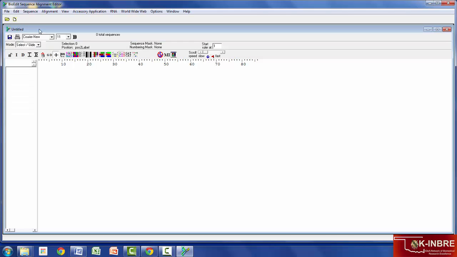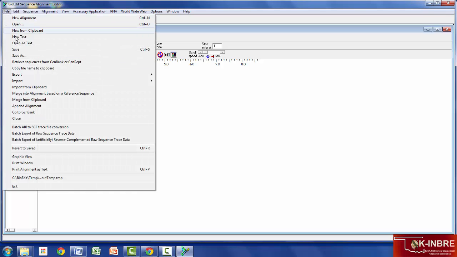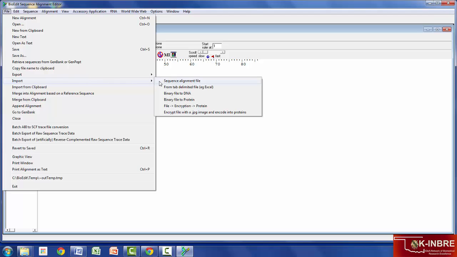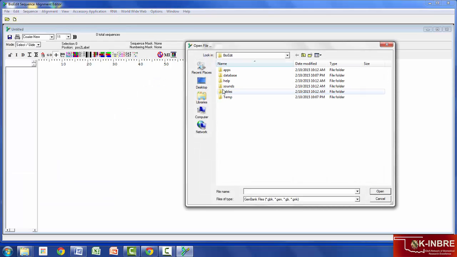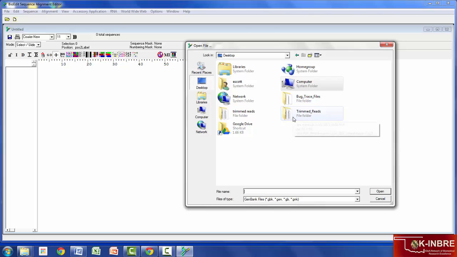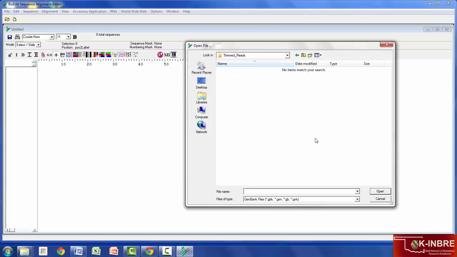Once we've opened up our new alignment, now we need to import the sequences that we want to assemble. That can be easily done. So if we go to File, go to Import, Sequence Alignment, and now we need to navigate to the folder that contains our trimmed sequences. So if you go to Desktop, and then click on Trimmed Reads, you'll see nothing there, which is to be expected because what it is expecting to find are files that end in .gbk, .gen, .gb, .gnk.